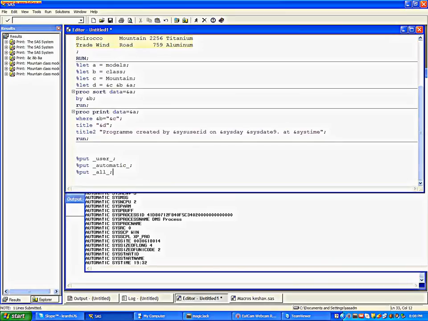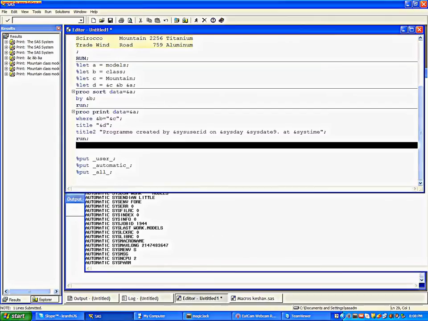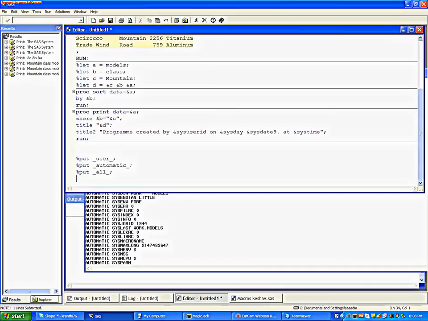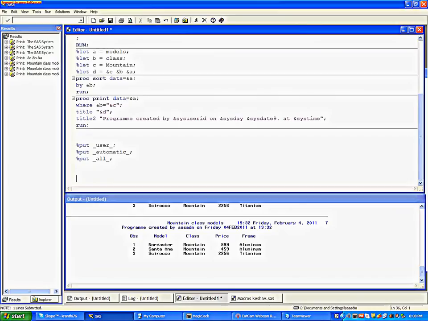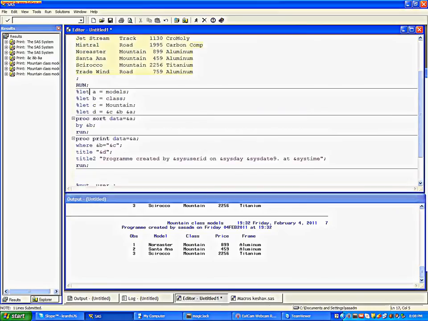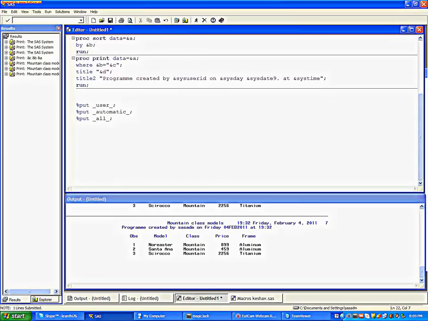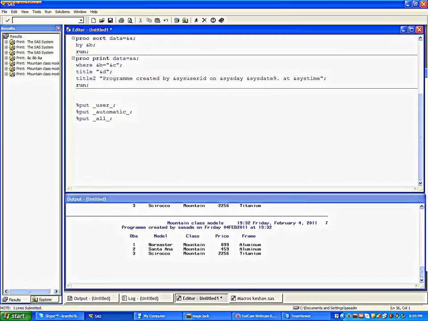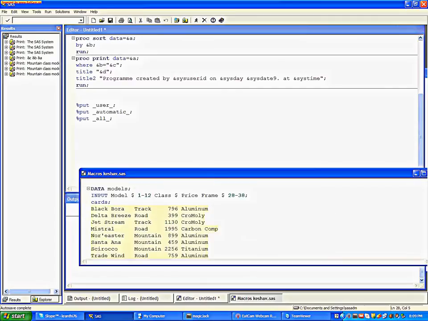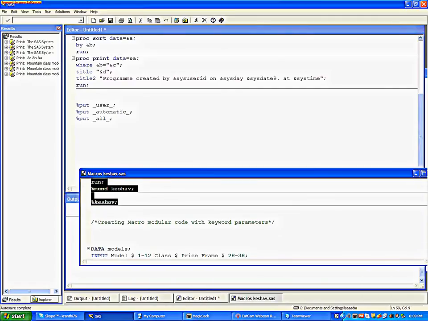If you want both, then percent put _all_. Then it will give you all the macro variables. One is the SAS defined, the second one is the user defined. Okay, it is how to check the automatic macro variables and the user defined macro variables. Okay, now let us see how to create a macro modular code. Here what we did, we just replaced a word or a statement, but here we can replace the complete step also, either the data step or the proc step or both steps also, using a macro modular code.